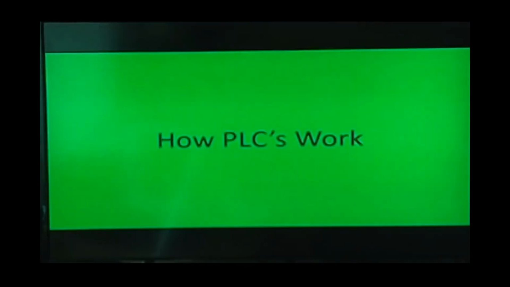How PLCs work. PLCs don't have to be complicated, but we tend to overcomplicate things just by nature. That's how we do it. Now, PLCs themselves, how they work. Here we have a basic operational block diagram on how this PLC is going to actually work. Simple block diagram and how it works.